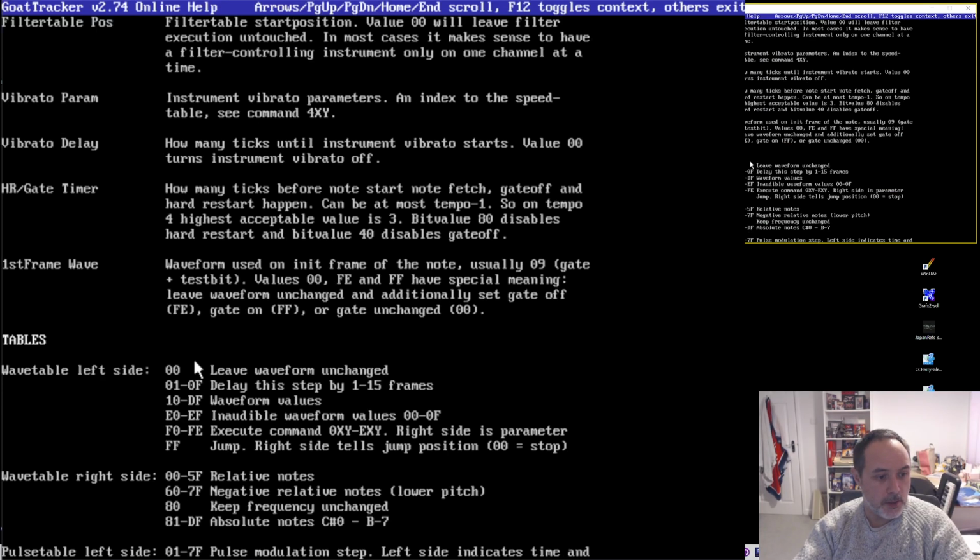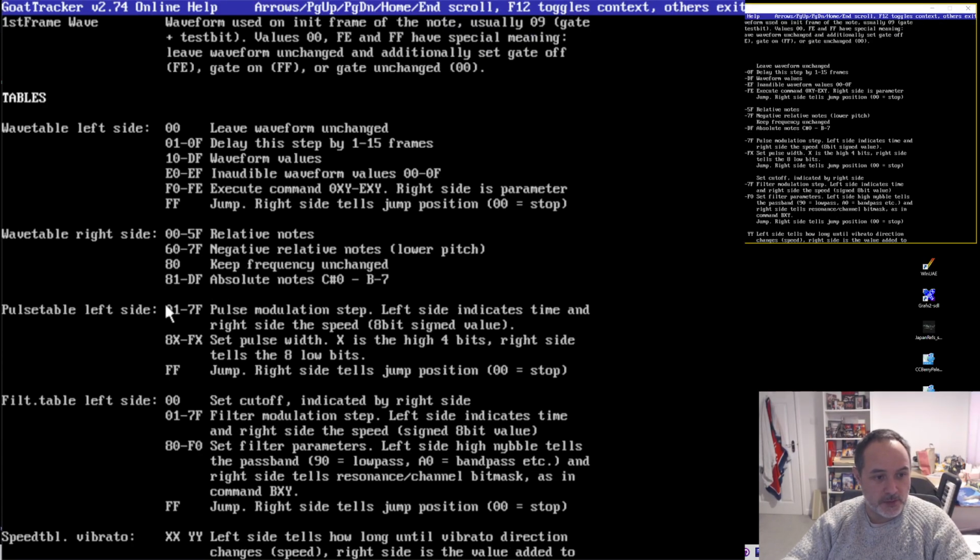Pulse table, left side, pulse modulation, indicates time and right side the speed. Time and speed just say the same thing to me. I don't really understand that. It's more like depth and speed is what I would expect. Yeah, and jump.